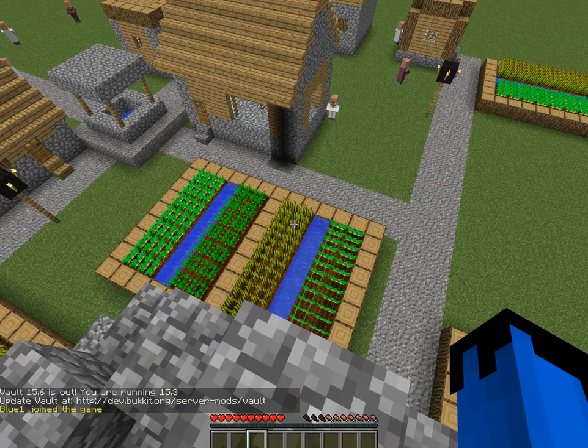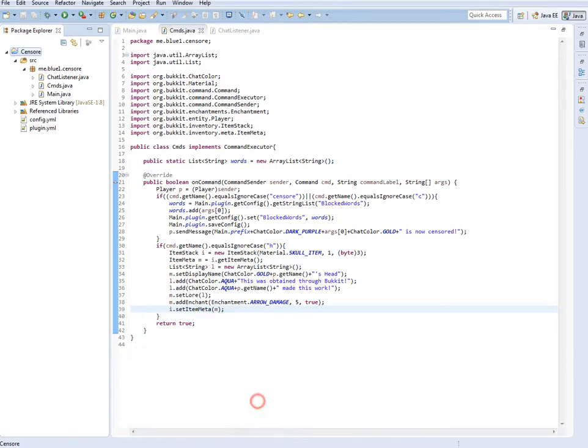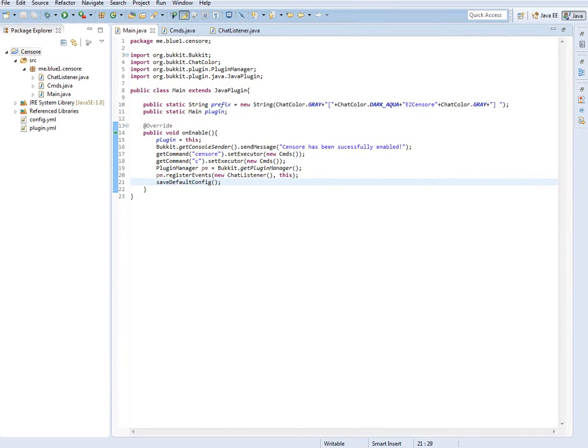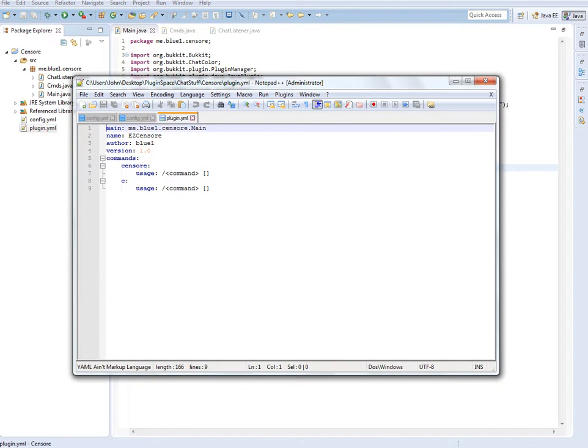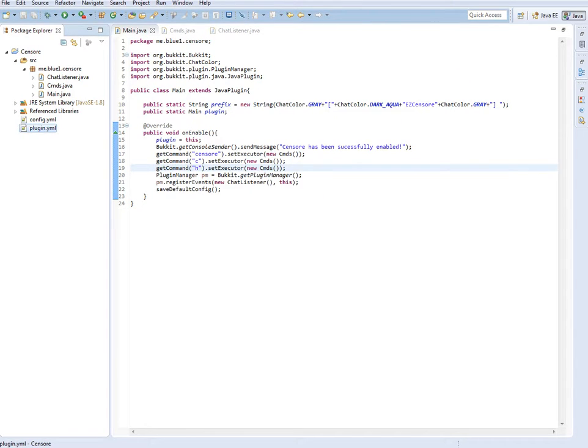I feel really kind of silly. Okay, let's fix what we just made an enormous mistake on here. We're going to have to get the command H first off, because the command is there, but Java doesn't know it, and neither does the plugin.yml. I really do feel stupid for forgetting all of that at the same time.